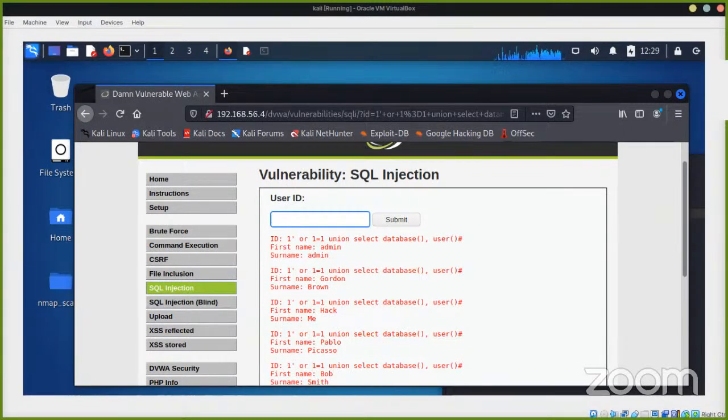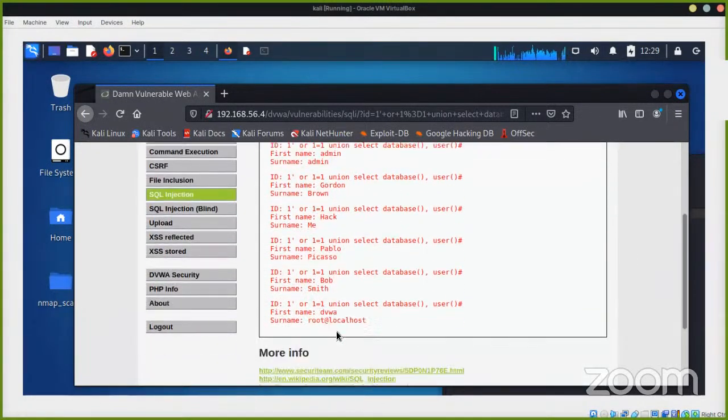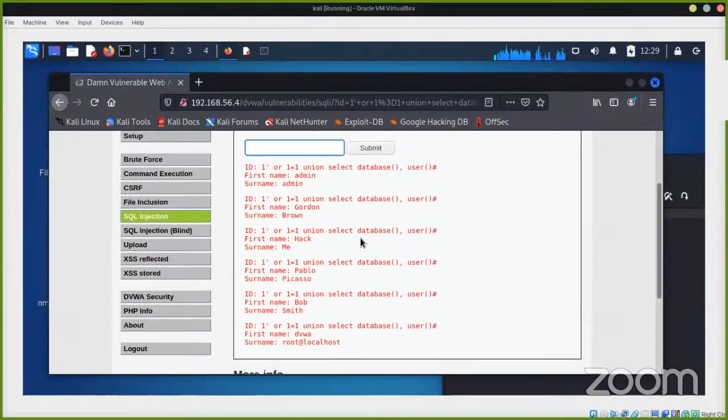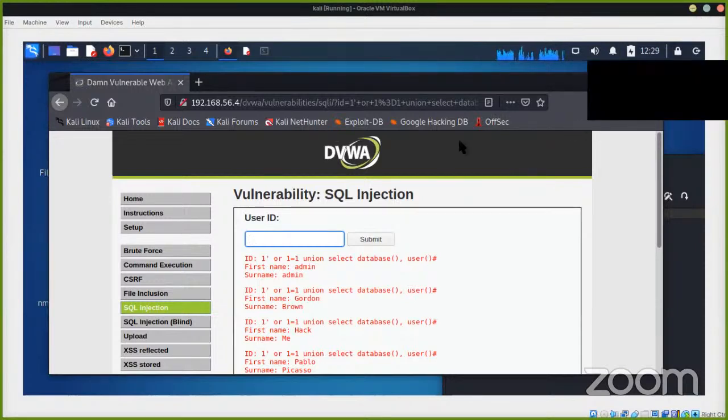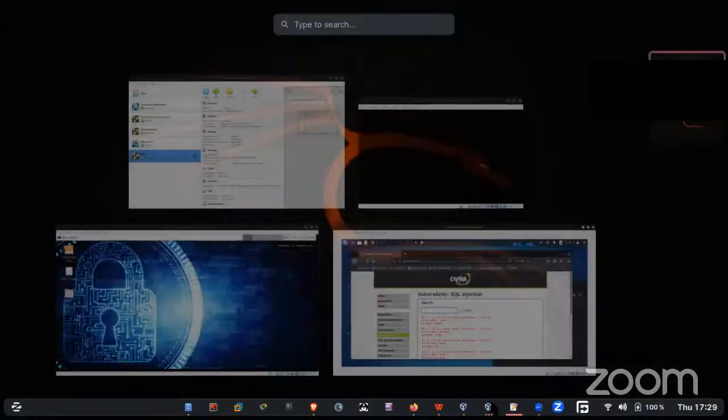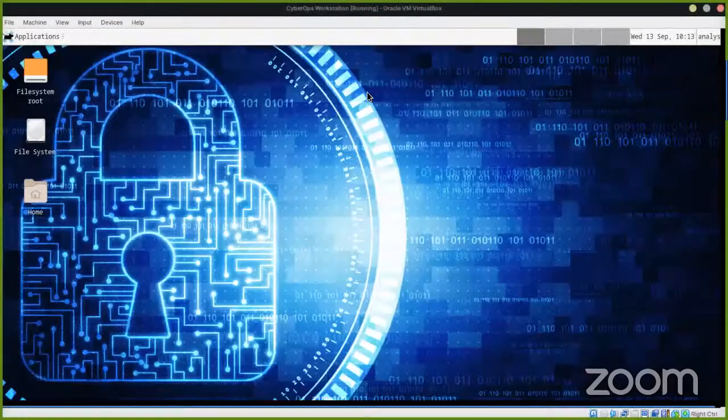And now that we have gotten this database and this user, the hackers can do more and perform more complicated SQL queries to get usernames, passwords, those kinds of stuff. So let me now go back to, what's it called again, to my CyberOps machine.